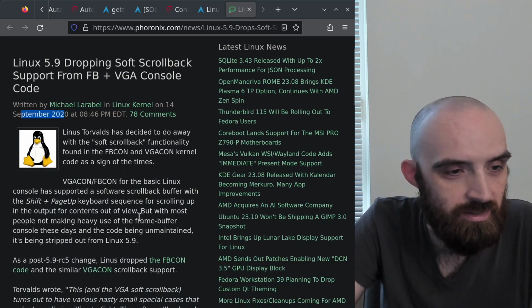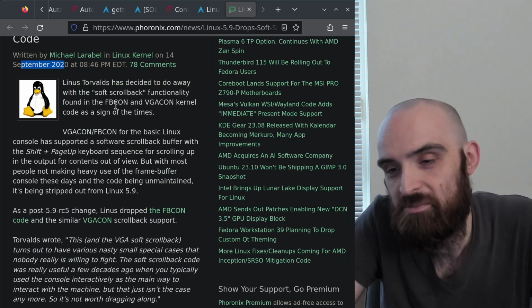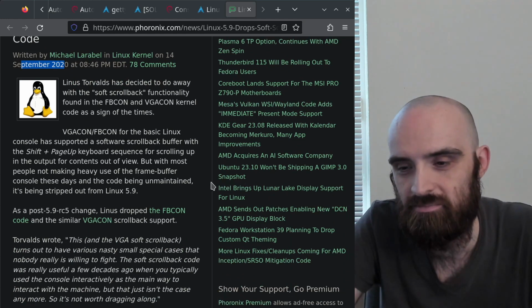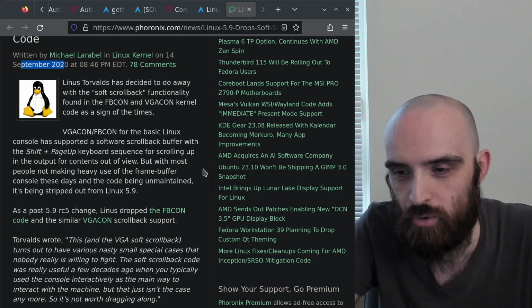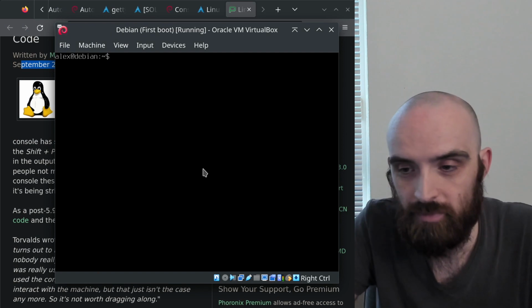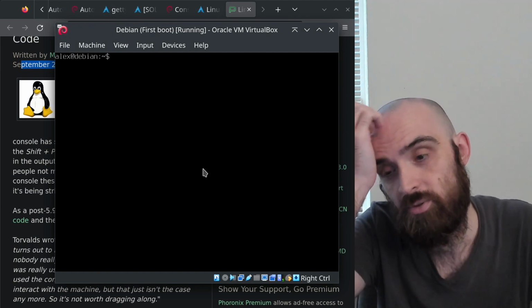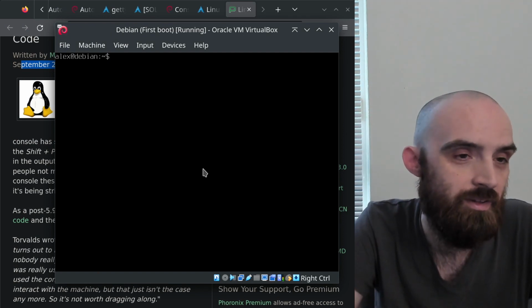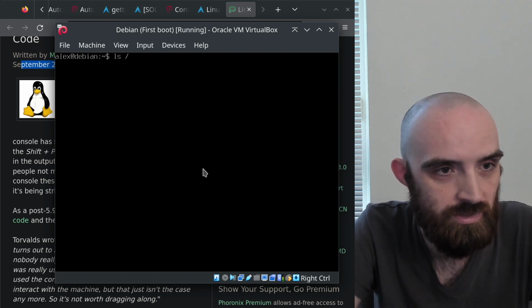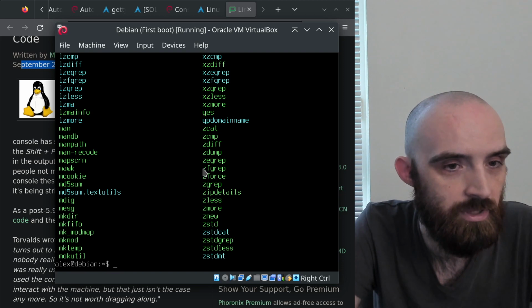It says they explain why they decided to drop it. It basically has to do with the fact that it's difficult to maintain code that no one really uses very much, apparently. So if I just go ls -, I don't know, bin or something, there we go.